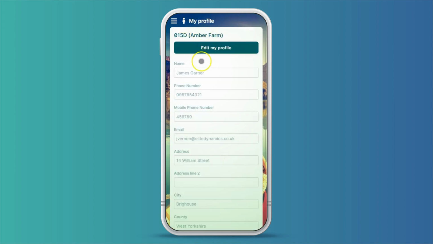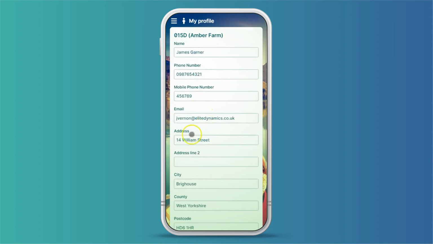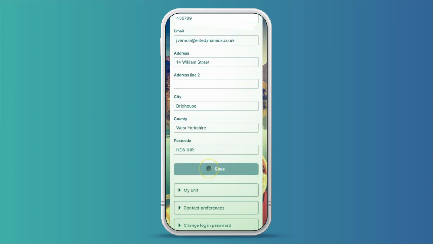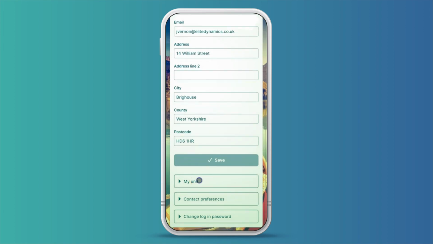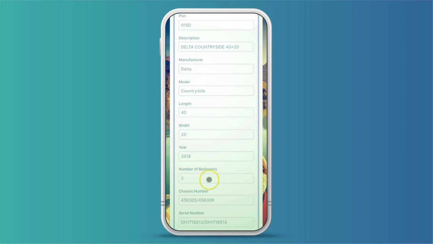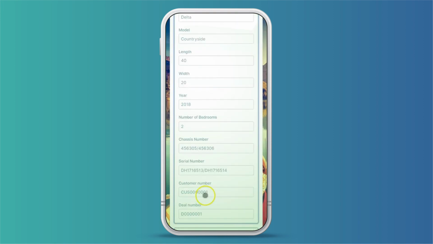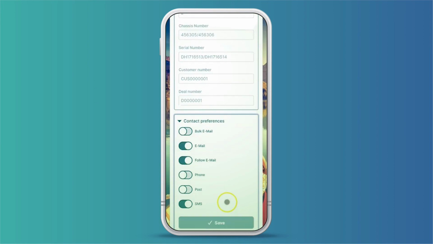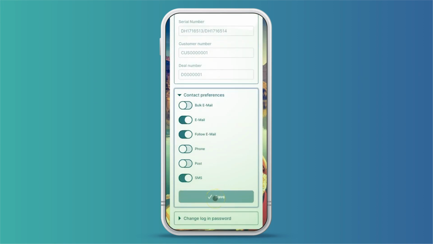Under My Profile, owners can edit their contact details and save it, and it will filter back through to EliteParks. They can view their unit details. This cannot be edited within the Owner app, but they are able to view what details that you hold for them. They can edit their contact preferences and save this, and again, it will filter back through to EliteParks. And they can also change their login password if required. If a guest does forget their password, they can also do this from the login screen, and a reset password email will be sent directly to the owner.